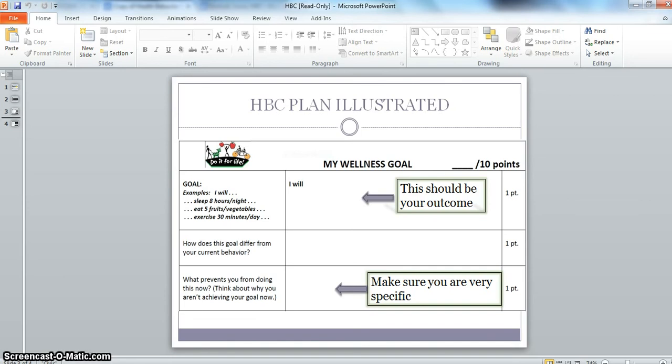The second box is how it's different from what you do right now. Like, currently I'm getting 5 hours of sleep. Currently, I don't exercise at all. Whatever that difference in behavior is.